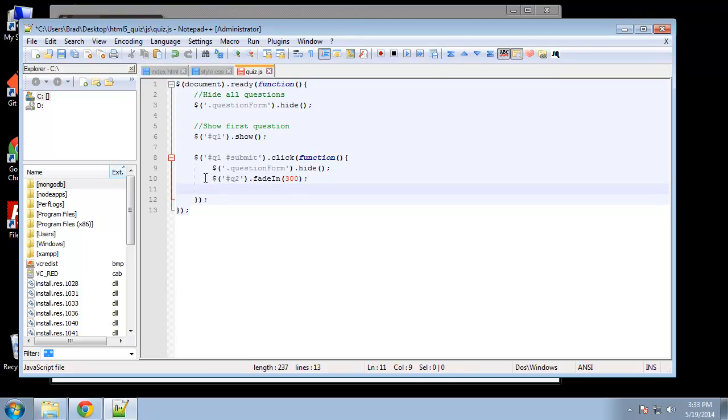So we're also going to have a function run here that's called process, that will actually process the question and the answer to see if it's correct and all that, but we're not going to do that yet. We're going to do that after. So the last thing we want to do here is just return false, and that's because we don't want the button to go anywhere else. We just want it to do what we said, which is hide all the questions and then bring out question 2, and then that's it.